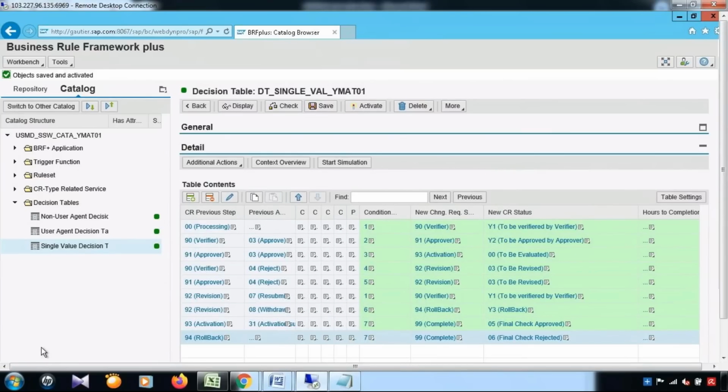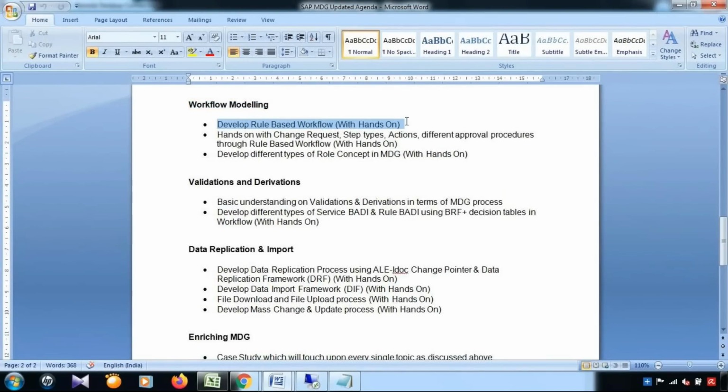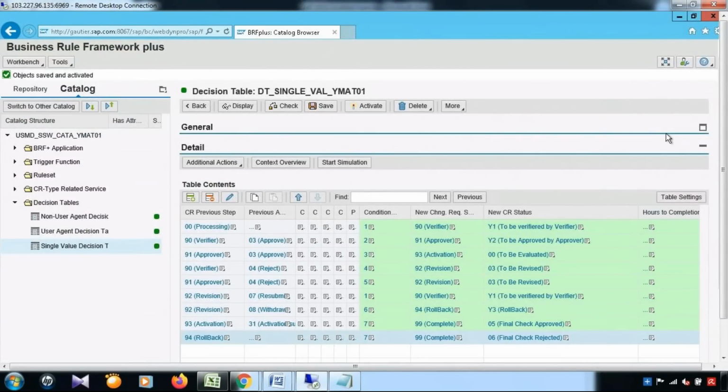So let's stop today. What are the things we have started? We basically started this one, develop rule-based workflow. And while doing this activity, we are crossing change request, step types, actions, different approval procedures through rule-based workflow. Now, different types of roles we haven't started, we will talk about later. And the relative documents related to the workflow, everything you will have available in the drive. So please go and collect those documents and try to refer to them. My example is different here. Probably the example in the reference document is a different one, but ultimately they are talking about the same process.